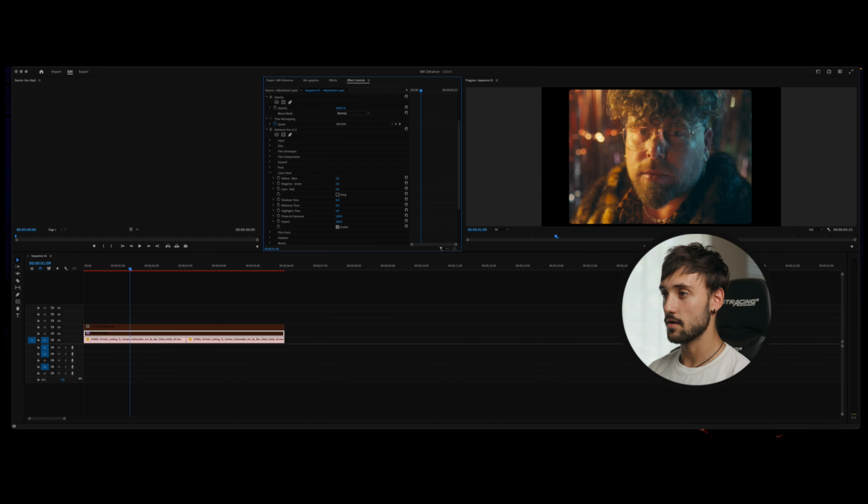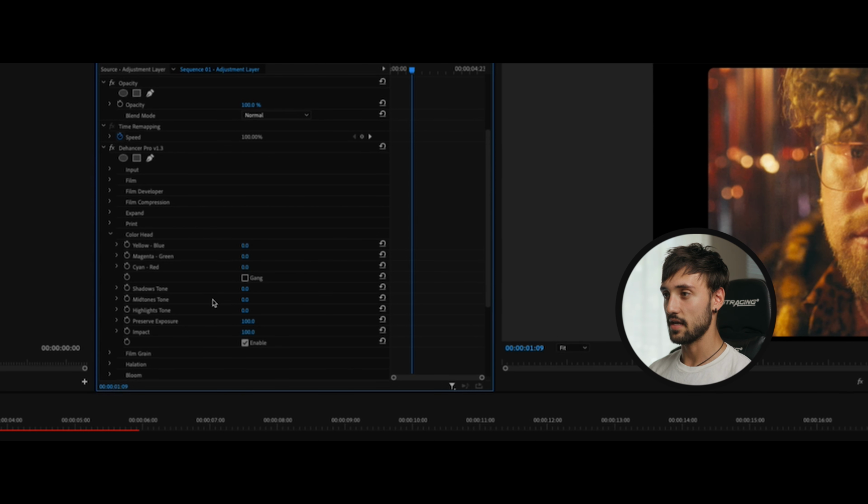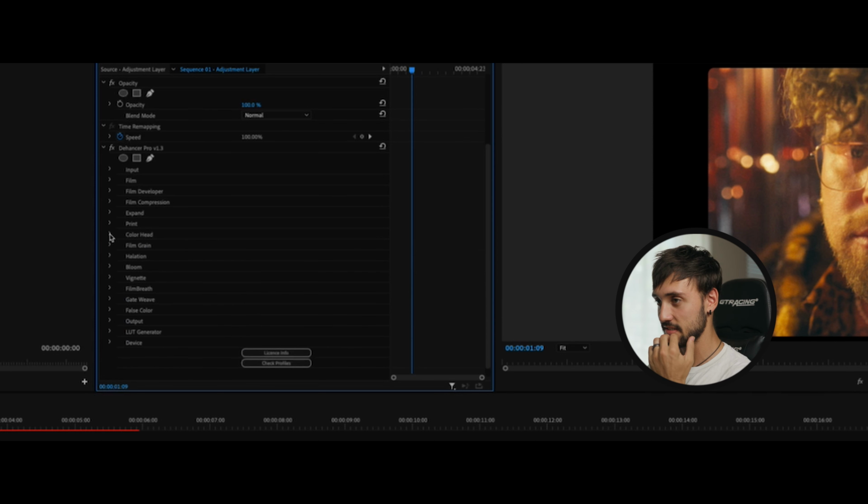These actually are your curve levels that you'd be working with, and the same thing with the shadow tone, midtone, and highlight tone, and preserve exposure. That might be a little bit helpful, but again, it's just kind of redundant if you're looking to do color grading outside of this, which in my opinion I think is best.